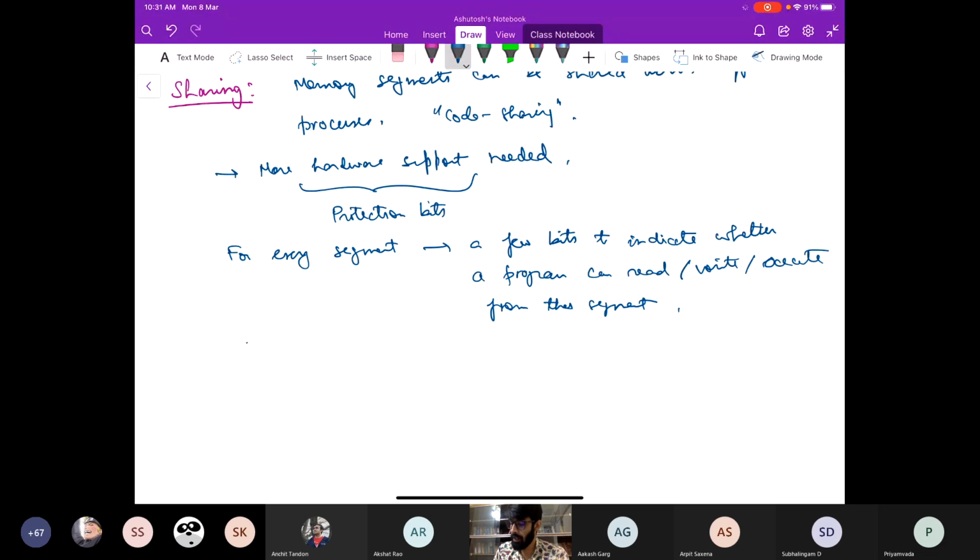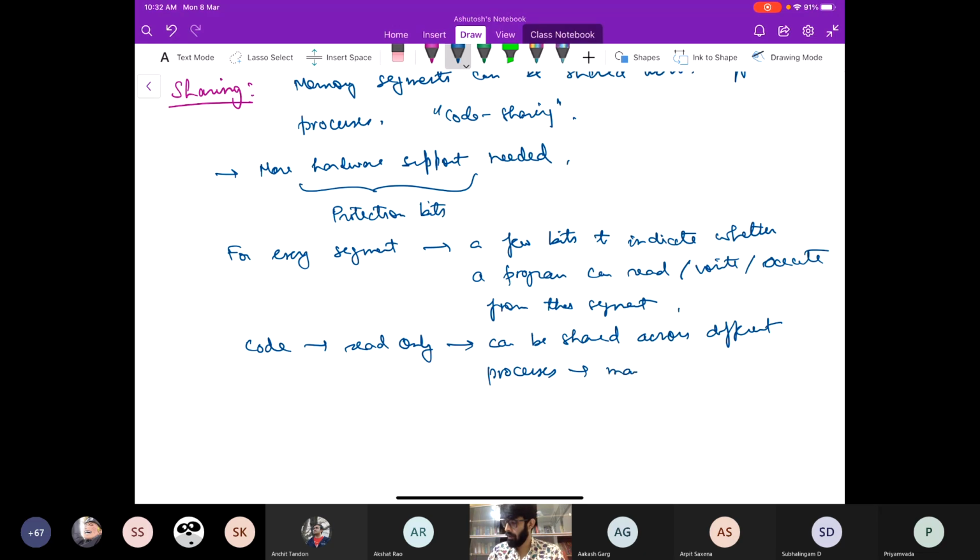For example, we can set the code to read only, and then it can be shared across different processes, and it will still maintain the isolation. Why? Because the process cannot change the code. So isolation is there, and also the illusion of the memory space is still maintained.